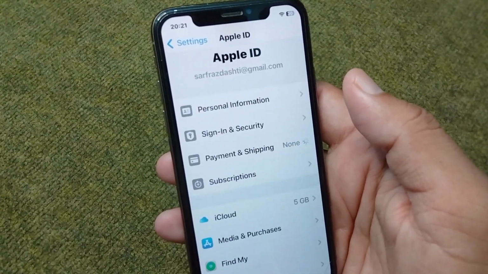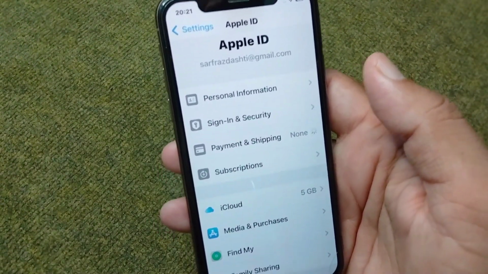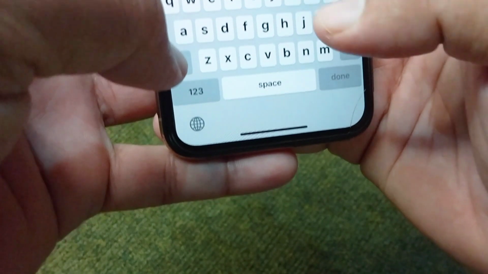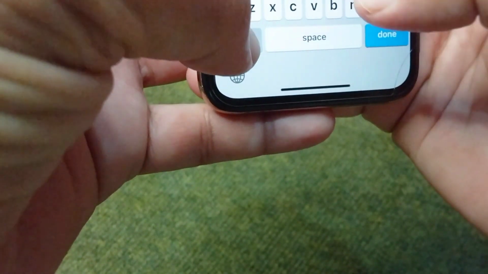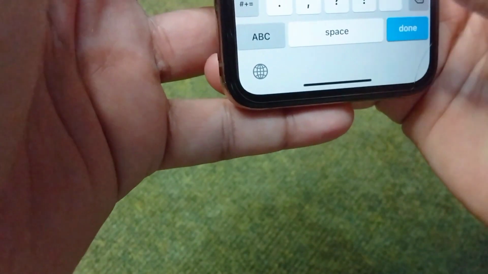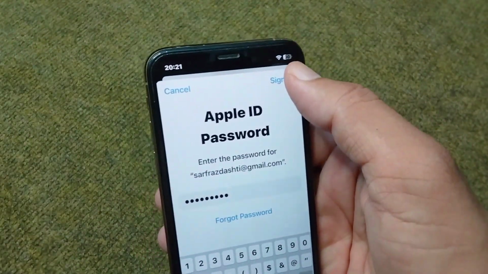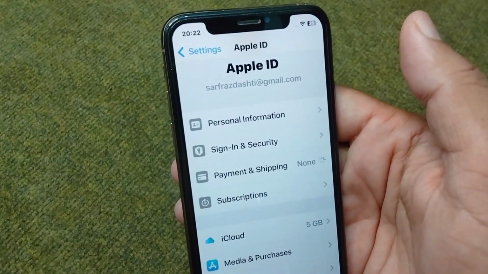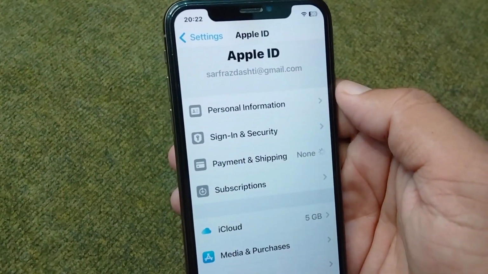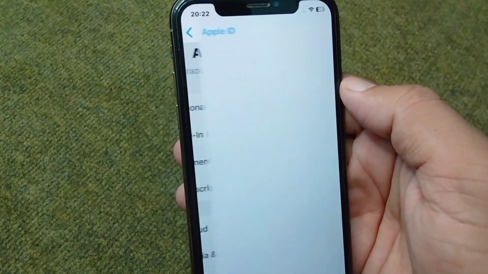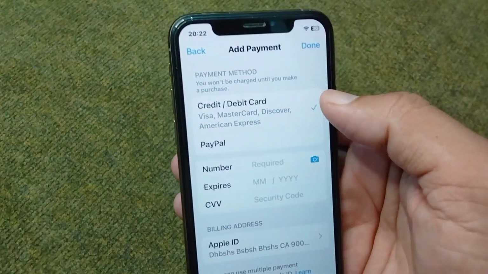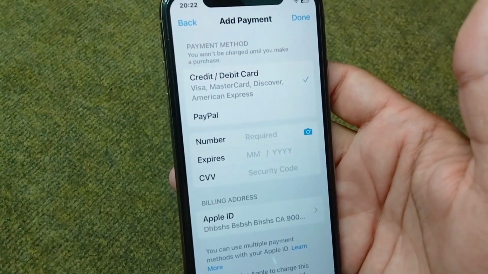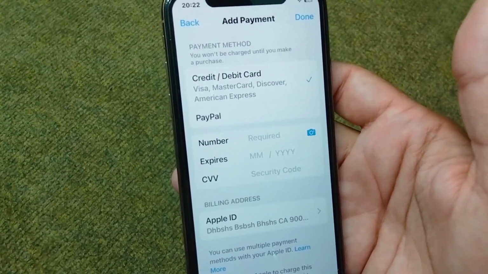and wait for some seconds here. Enter your Apple ID password. And after this, sign in to your Apple ID on your device. From here you have to simply verify your payment method on your device. Simply verify your payment method, and if there is any mistake you have to simply correct it.